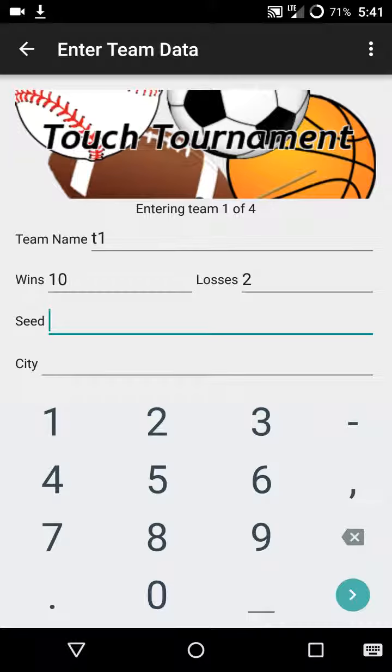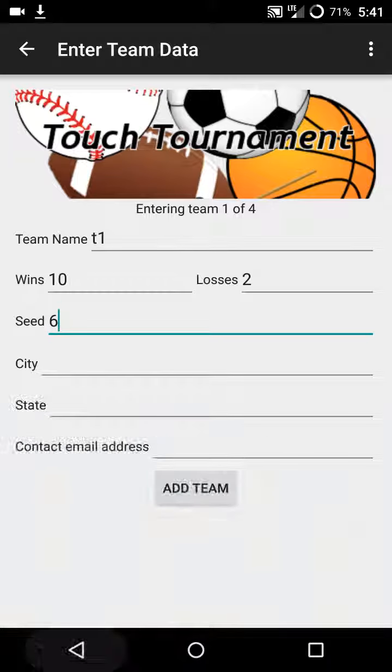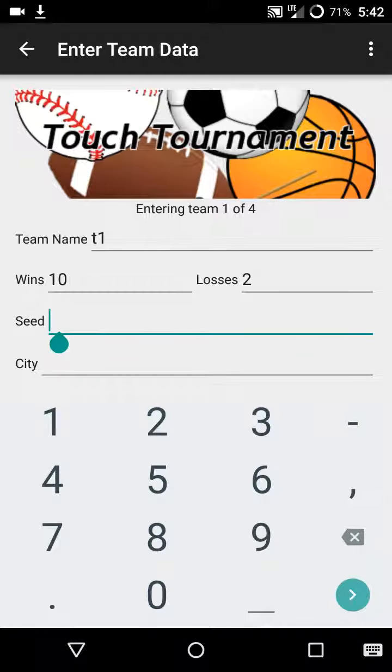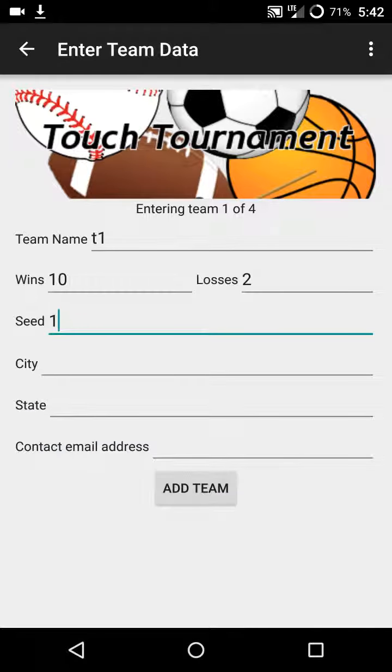For example, we have a 4-team tournament. You cannot select to be the sixth seed in a 4-team tournament. It doesn't make sense. So there's some error correction for that. And the seeding, again, the city, state, and contact email address become optional. They'd be nice to enter so that in future editions of the application you can search those.